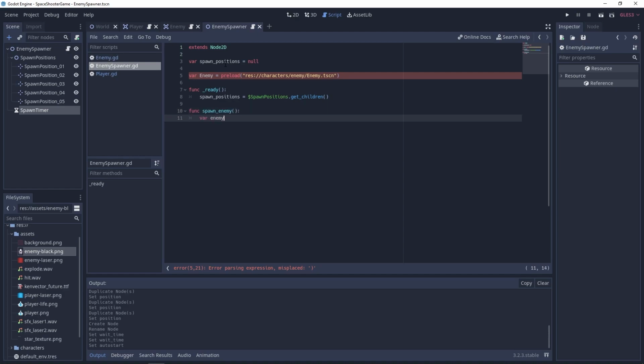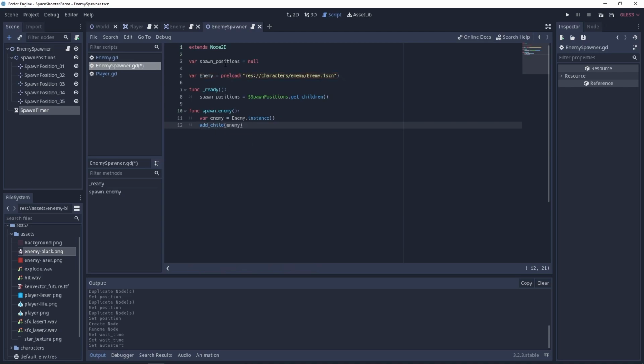It's gonna be var enemy equals enemy.instance. Let's add it as a child. And we also need to set its position. So that's why we created all these spawn positions. We're gonna get a random spawn position and we're gonna assign the enemy's position to that. Let's check our time. 10 minutes left. Okay. So at ready, let's randomize so that we get a different random number each time.